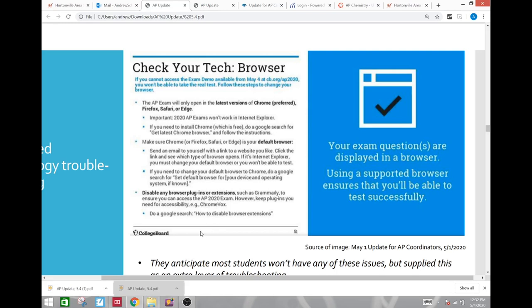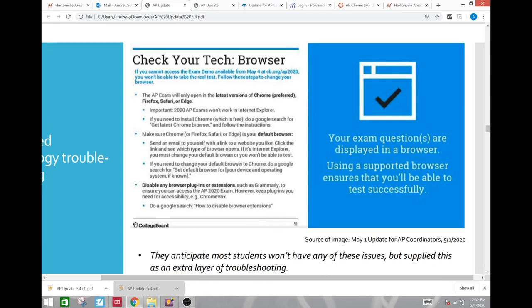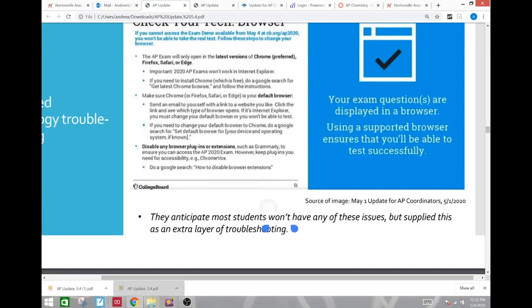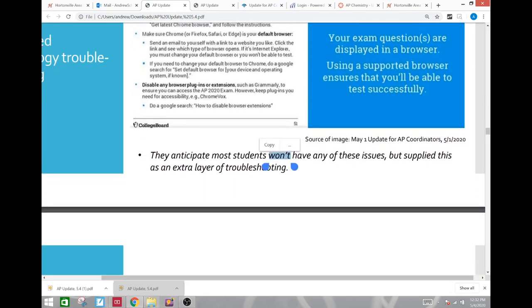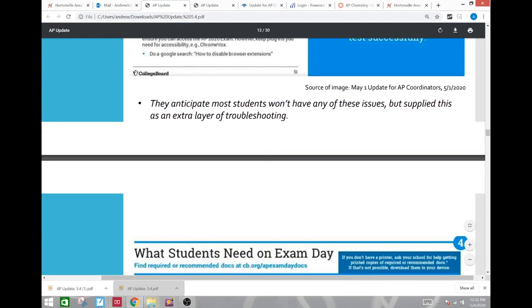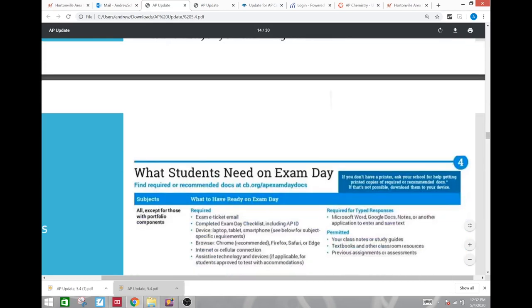All right, there's a few other things here you can look at. Disable any browser plugins or extensions such as Grammarly to ensure you can access the AP 2020 exam. However, keep plugins you need to access Chrome. They anticipate most students won't have any of these issues, but supplied this as an extra layer of troubleshooting.